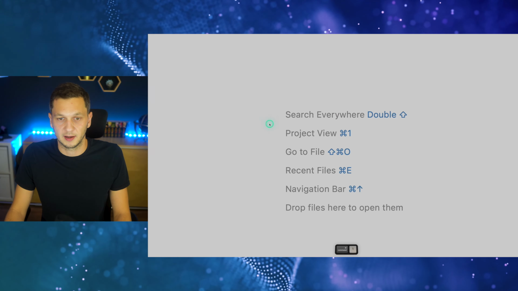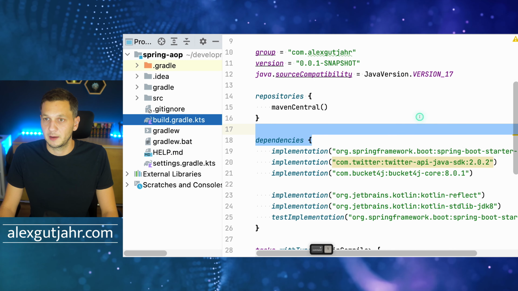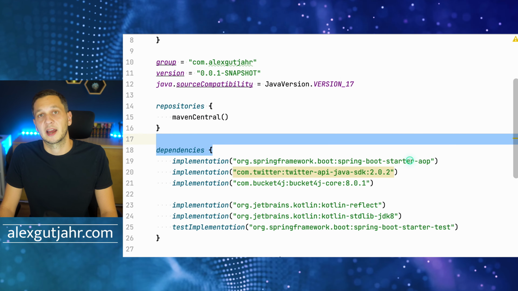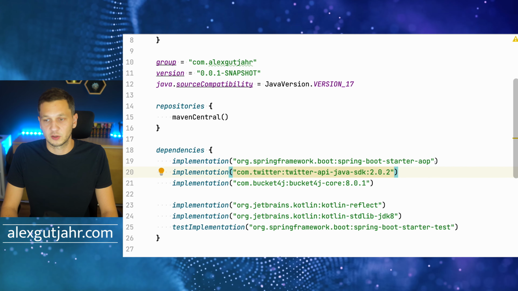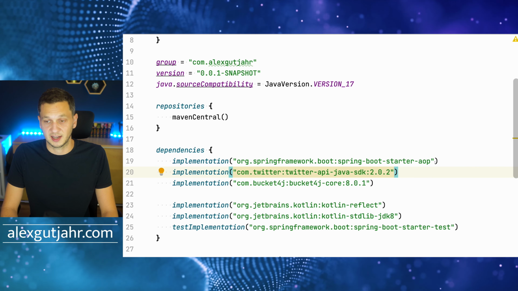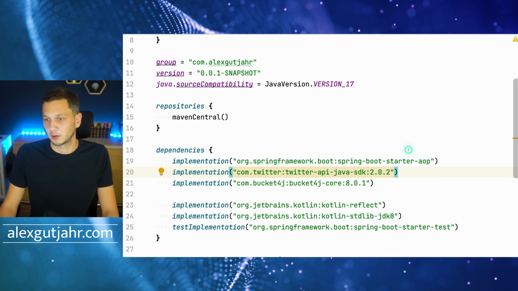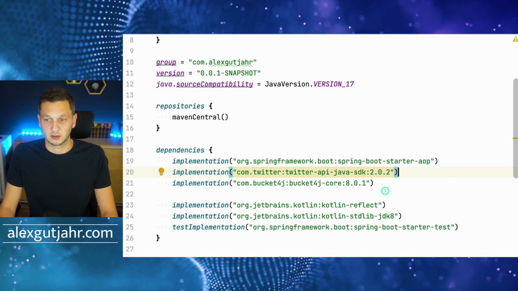Okay, so in the IDE, let's quickly look at the dependencies. I'm using Spring Boot 2.7.2 and I'm using the AOP starter, which is all that we need here. I'm using the official Twitter Java SDK, which seems to have an update already, but oh no, there's a vulnerability, but we don't care about that at this point. So that's fine. And then there's also Bucket4J, which we're going to use for the actual rate limiting.